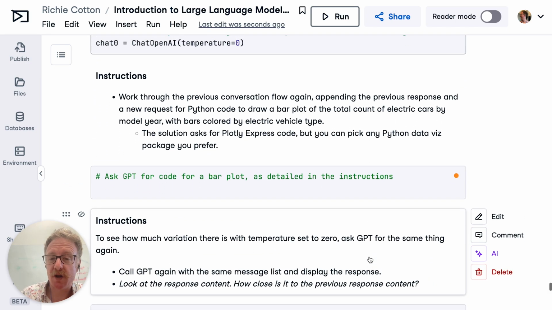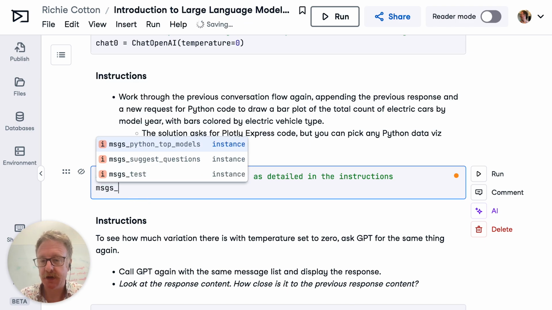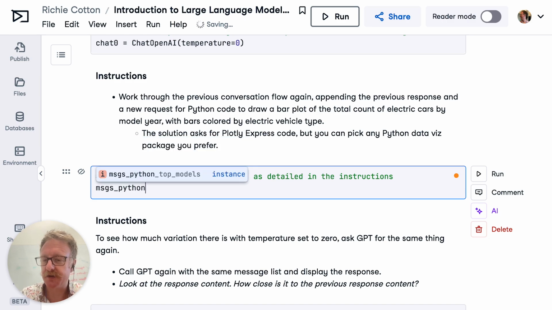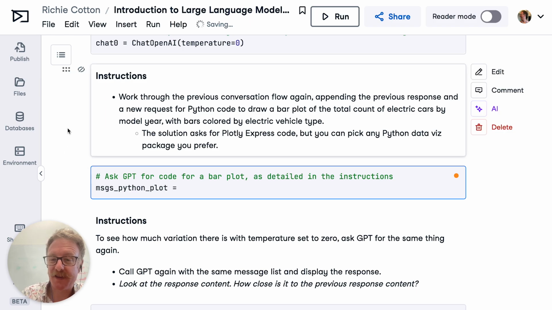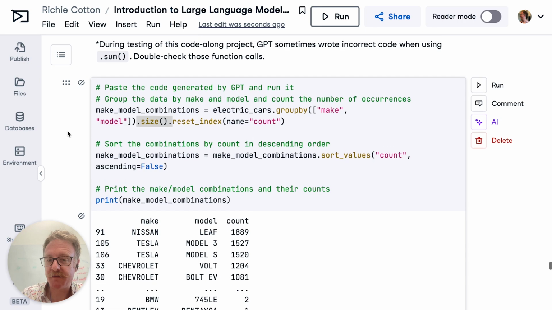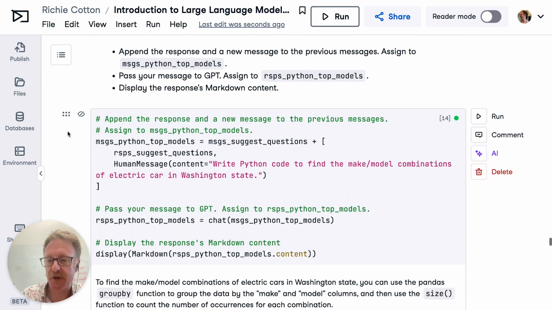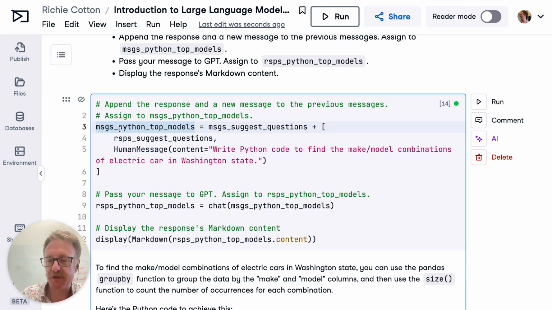All right, so let's ask GPT to draw us a bar plot. And what we need to do is create that message list again. So we'll call it messages. We're going to ask it for some Python code again. So it's called Python plot. We're going to start with the existing conversation. So I'm going to scroll back up and get our last set of messages, a couple of tasks back. Where were we? So messages top Python models.